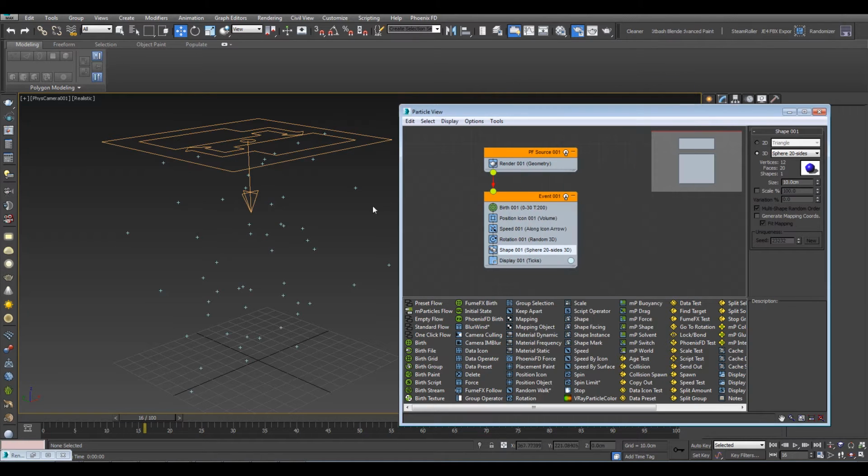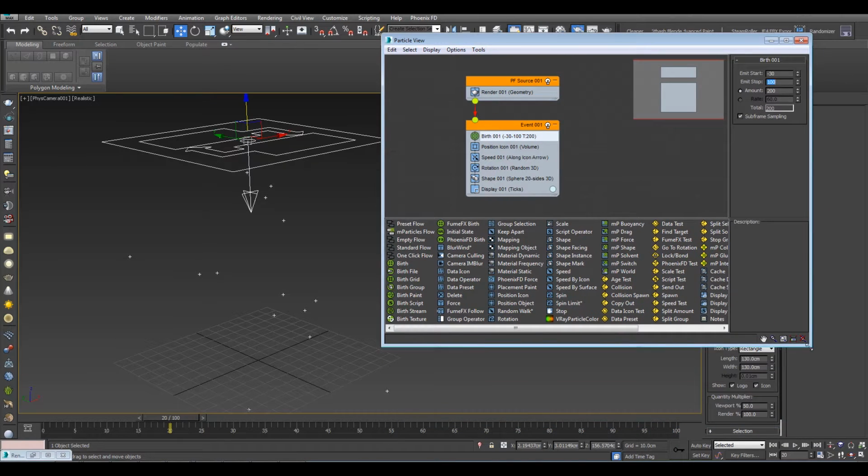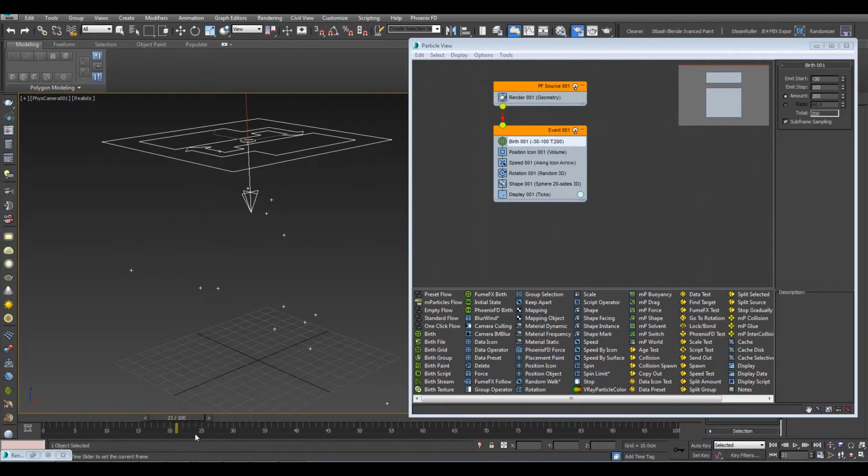You have to set the start of the simulation before the beginning of your timeline, to make sure that the rain won't just suddenly drop into your animation. Also, make sure to properly set up the duration of your simulation. You don't want the rain to just suddenly stop.